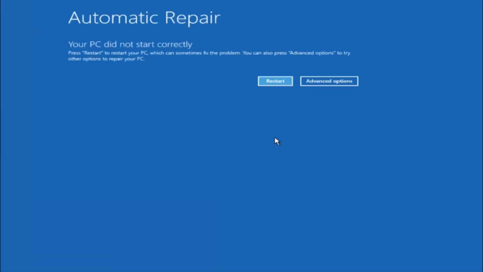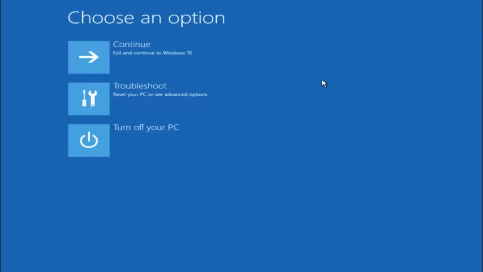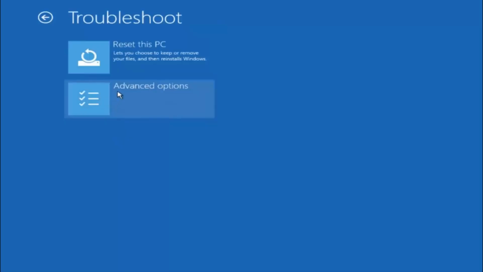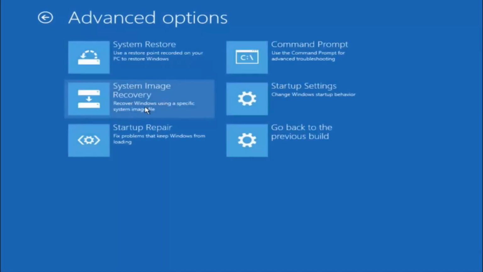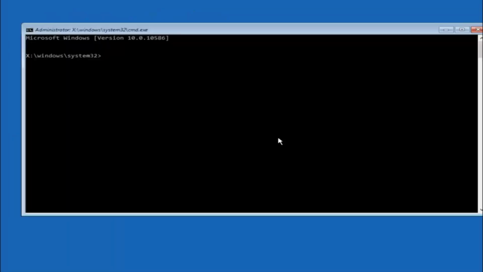So left click on that. Okay everyone, so assuming that did not work, our third and final option today is going to be selecting advanced options. So select that button right there. Select troubleshoot underneath choose an option. Select advanced options. Top right tile should say command prompt, so you want to left click on that.